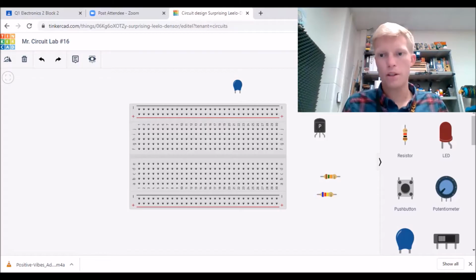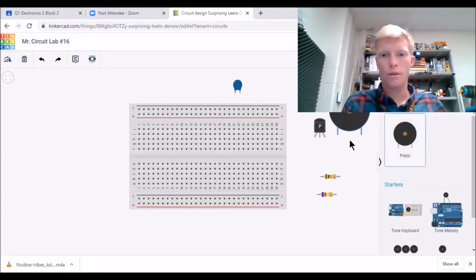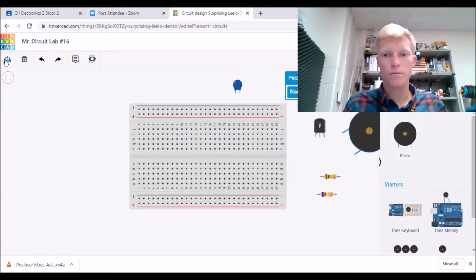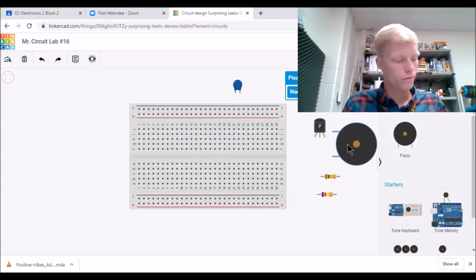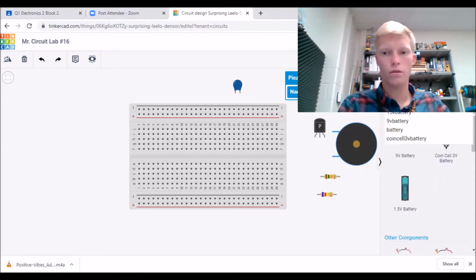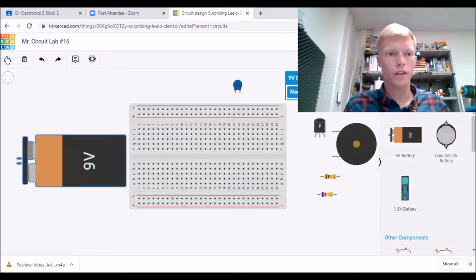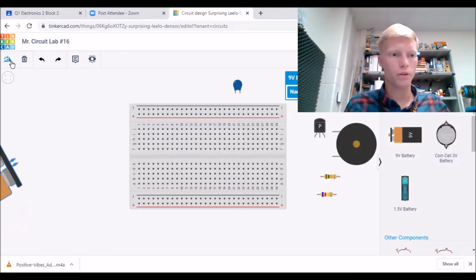Then we bring in our speaker. This will help us test the circuit at the end. I'm going to rotate this 90 degrees. And we can bring in our 9-volt battery to plug power into the circuit. I'm going to rotate this 180 so it lines up better with the circuit as well.